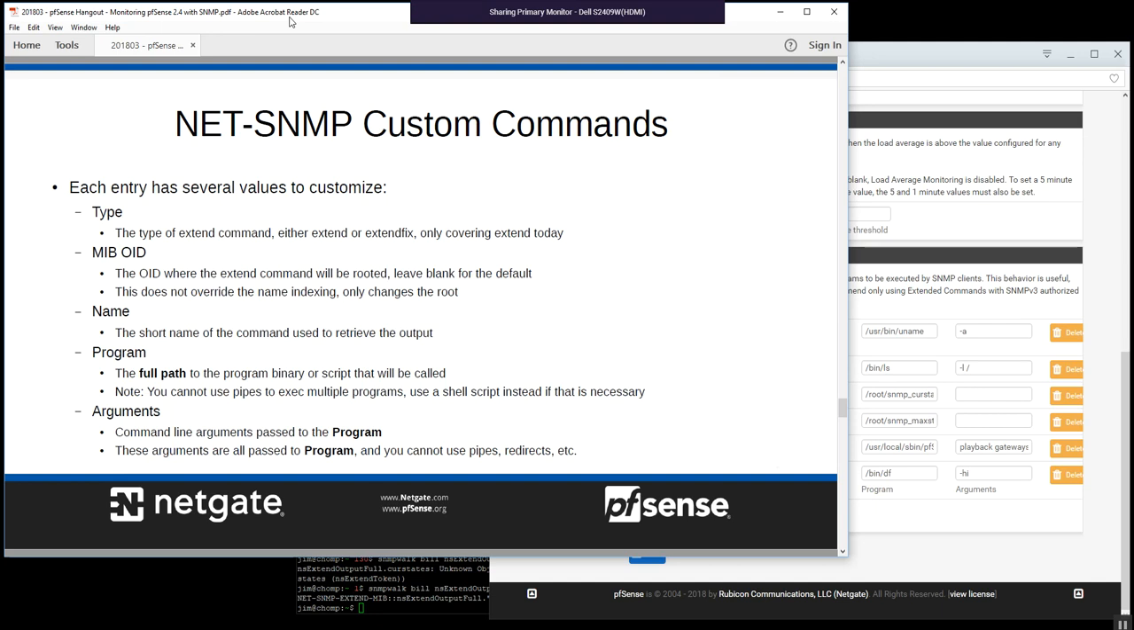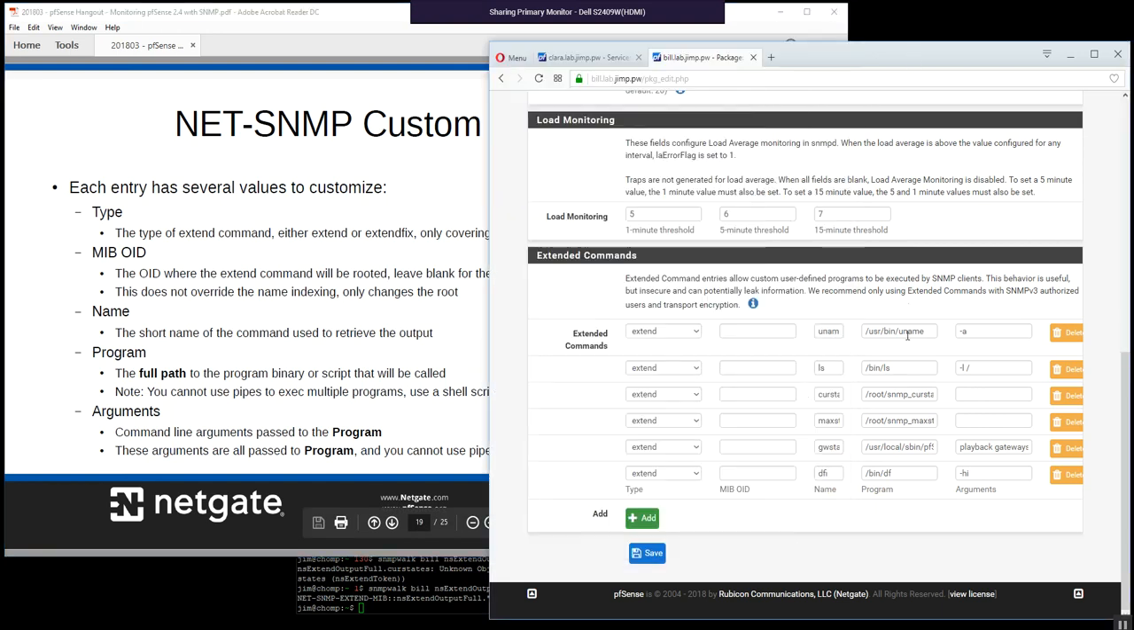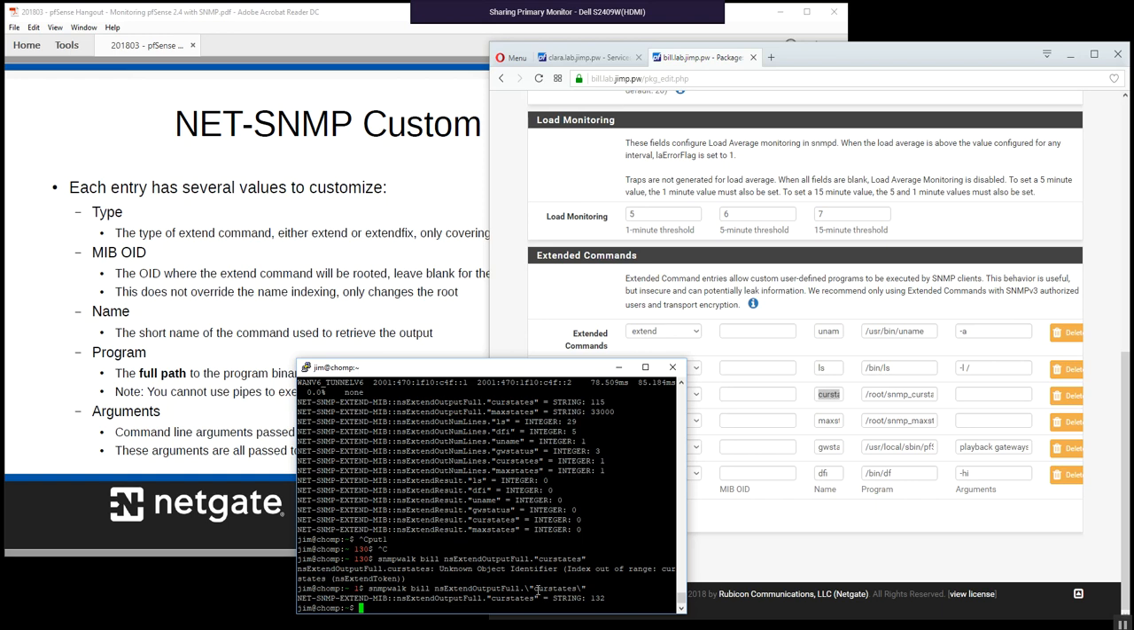Name is going to be the short name of your command used to retrieve the output. As you can see here, this one has curse states for the name, and that's how I accessed it, using curse states.